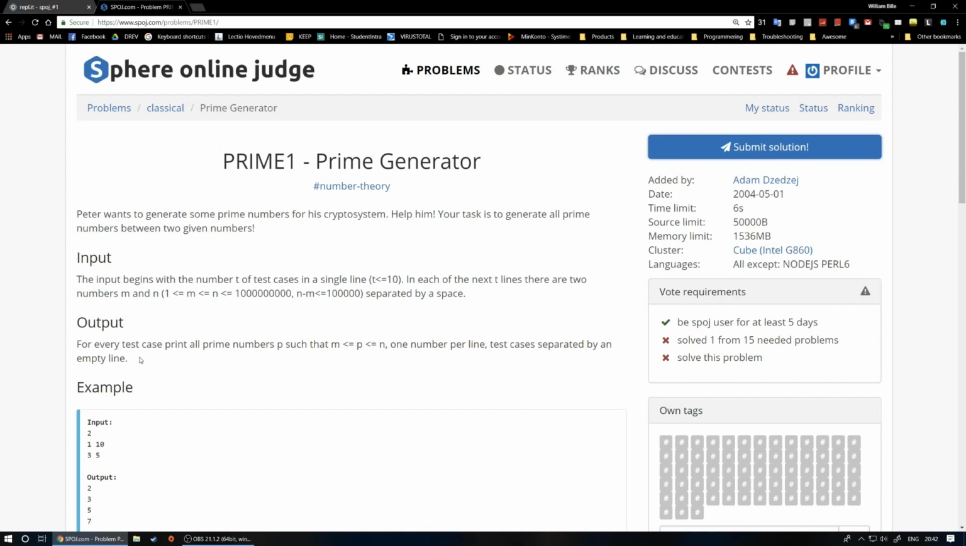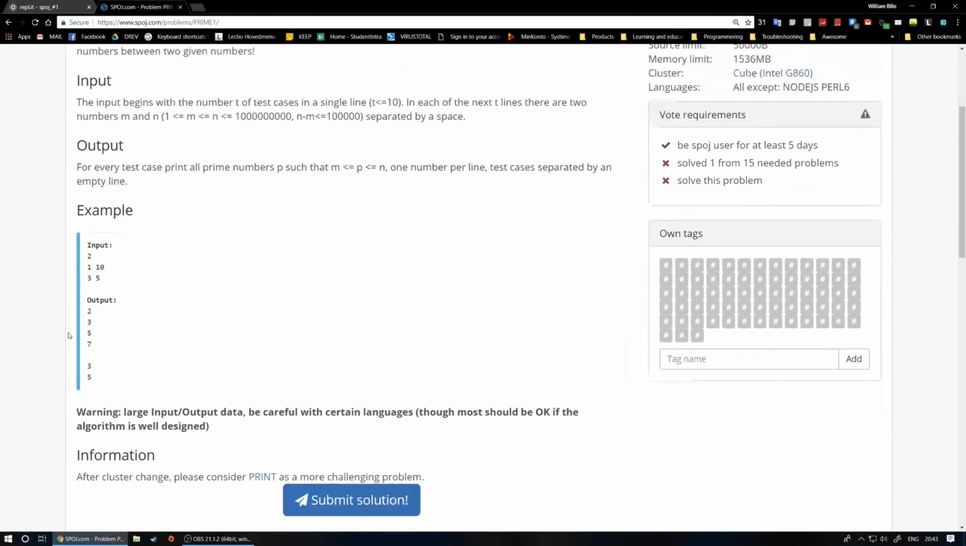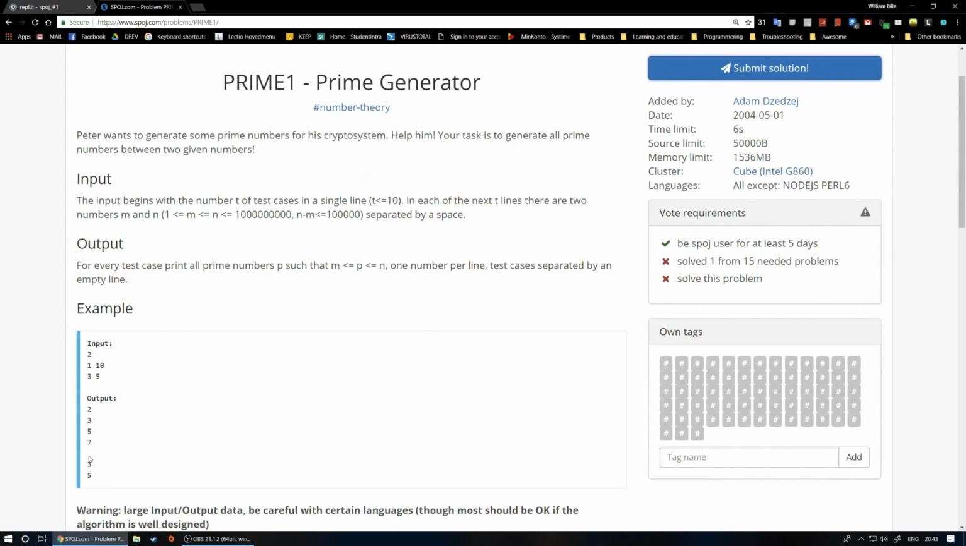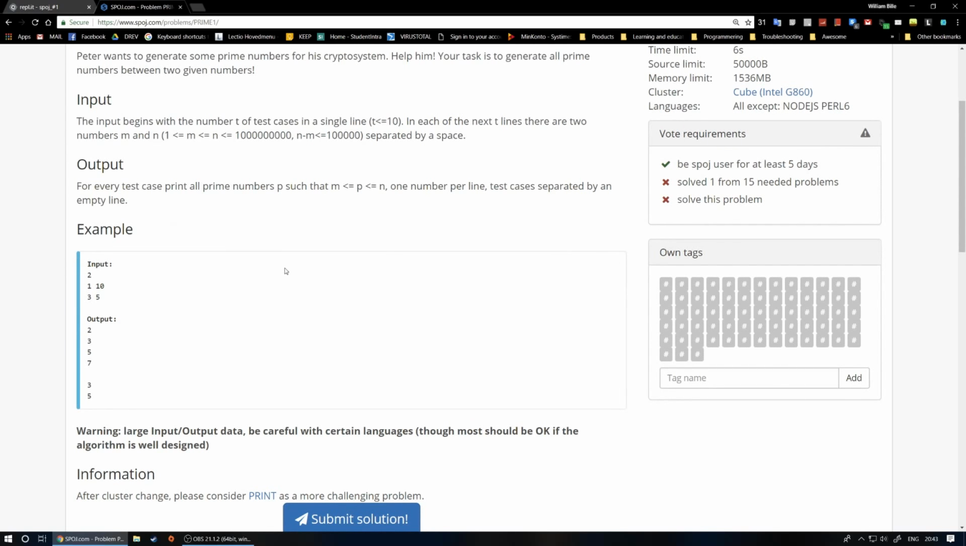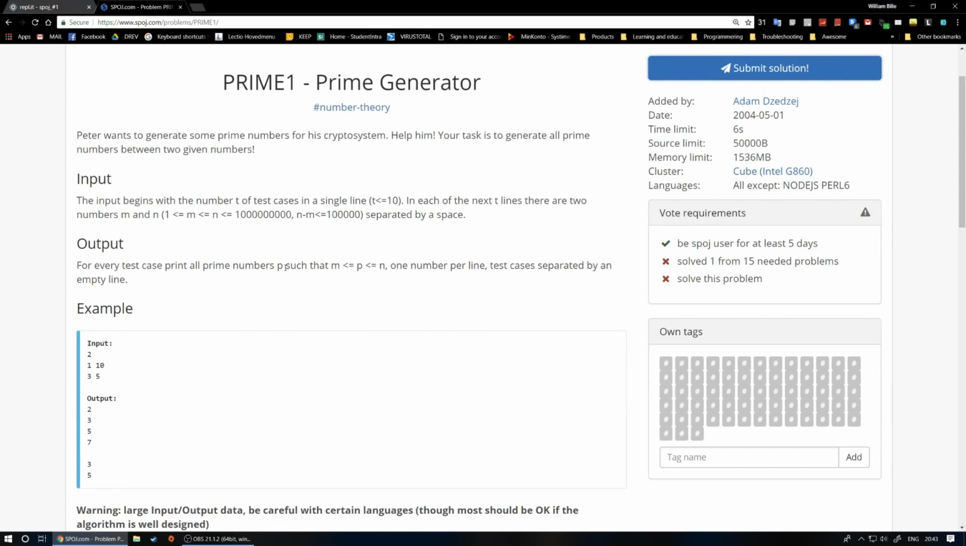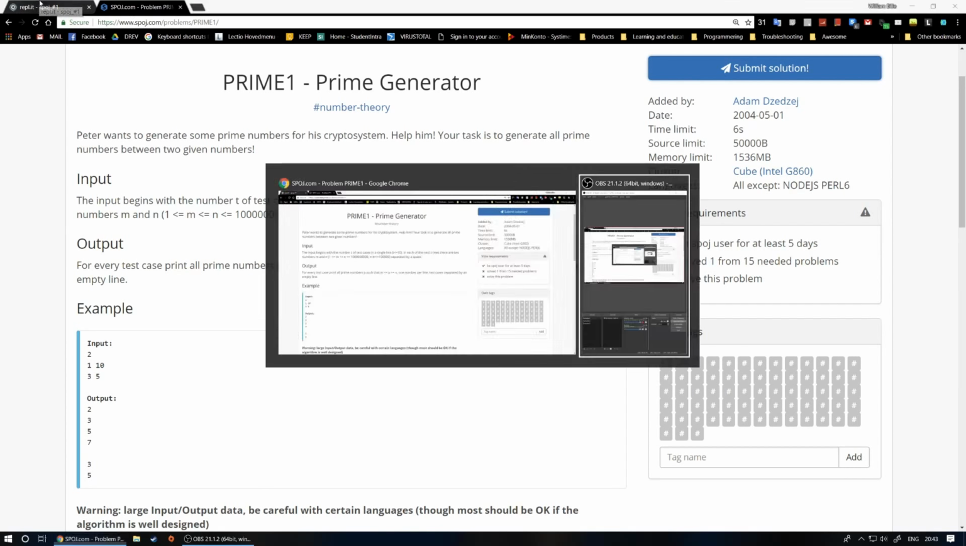Alright, so I'm just going to reread this to make sure I understand it. Alright, great. So I hope everyone understands what this problem is about.